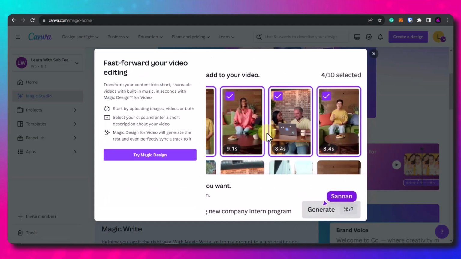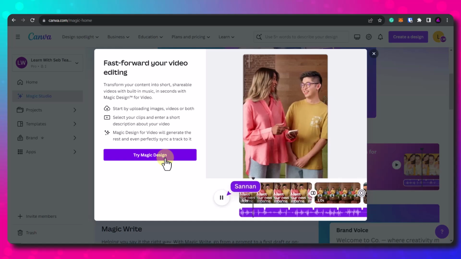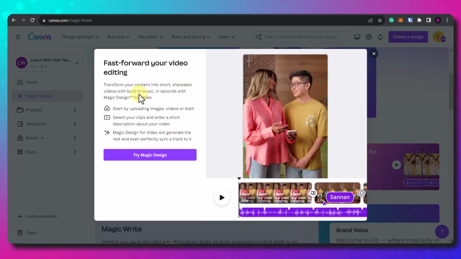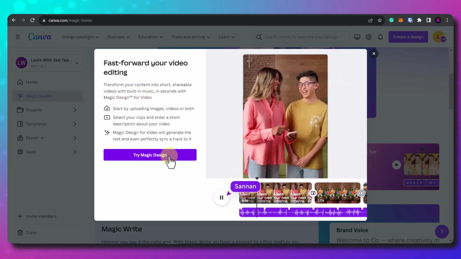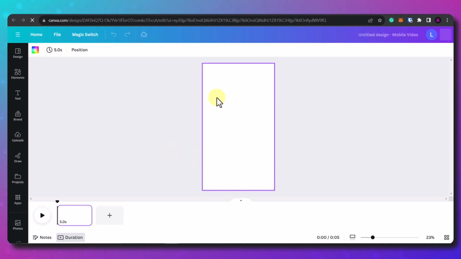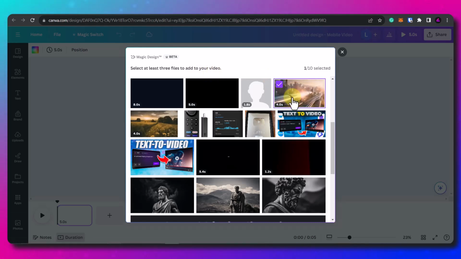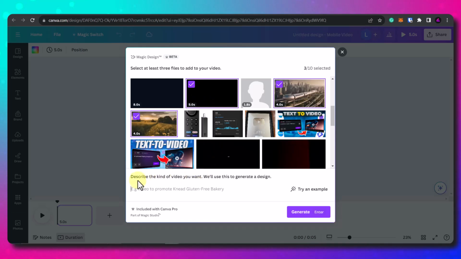So what you need to do is click on it and then click on Try Magic Design. This essentially lets you transform your content into short, shareable videos with built-in music in seconds. So let's give it a go. Click on Try, and then it will open up a short video page. Here it says select at least 3 files to add to your video. Okay, so I'm going to select this one, which is AI generated, this one, and logo intro. So let me click those 3.